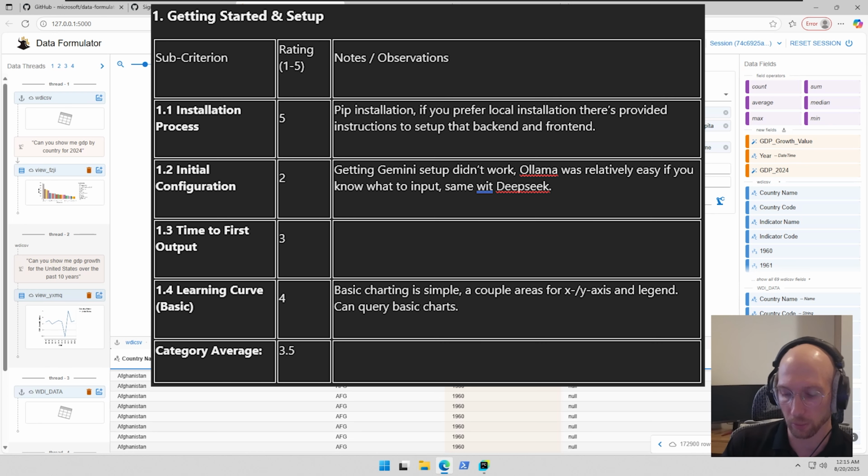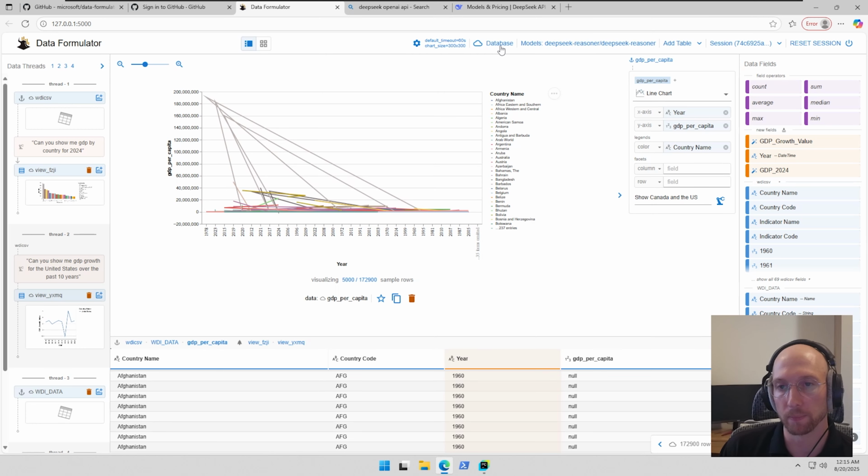3.5. Yeah, let's lower that a little bit. 3.5 out of 5. Just because getting the database set up, getting the models set up, not highly intuitive if you don't know what you're doing.